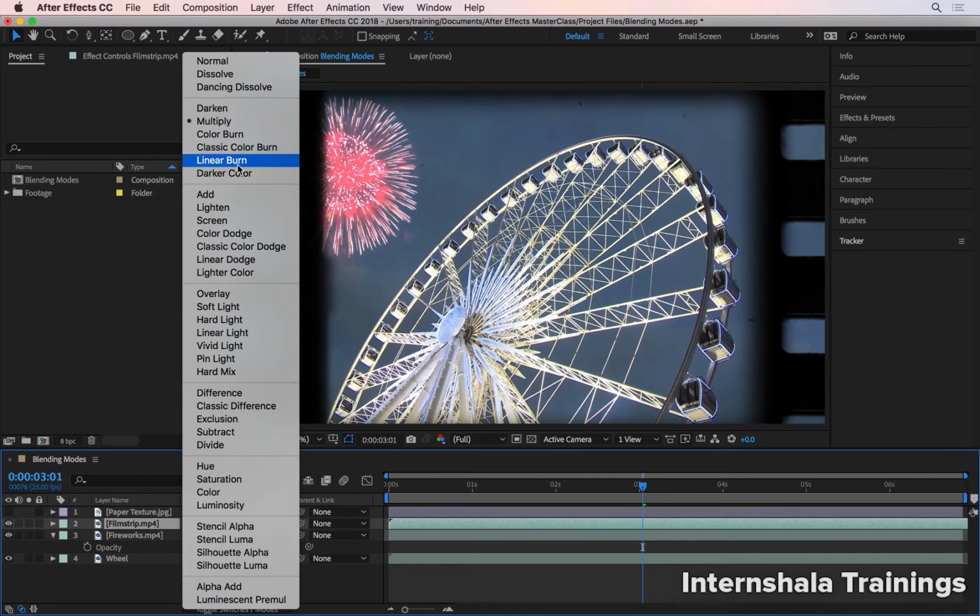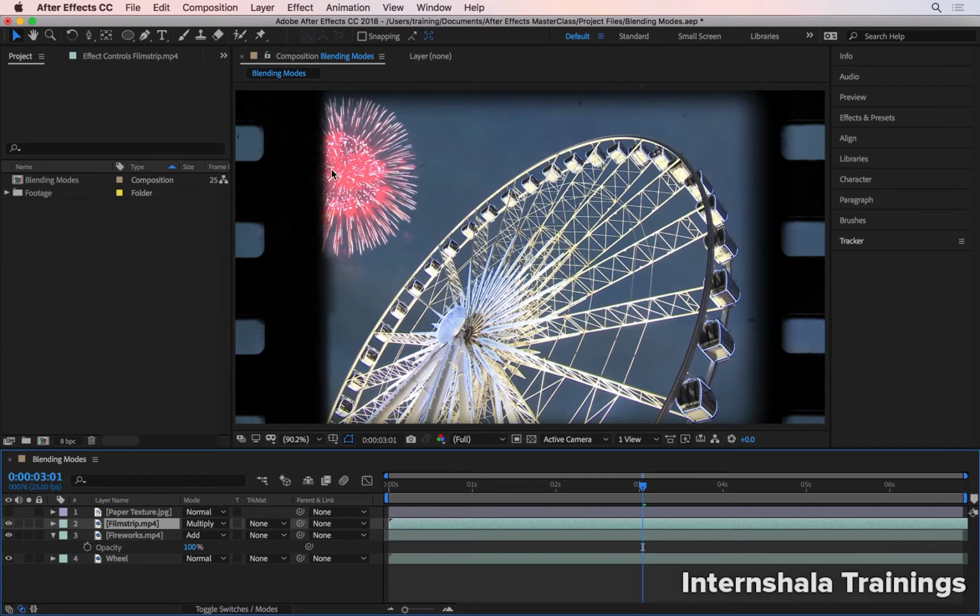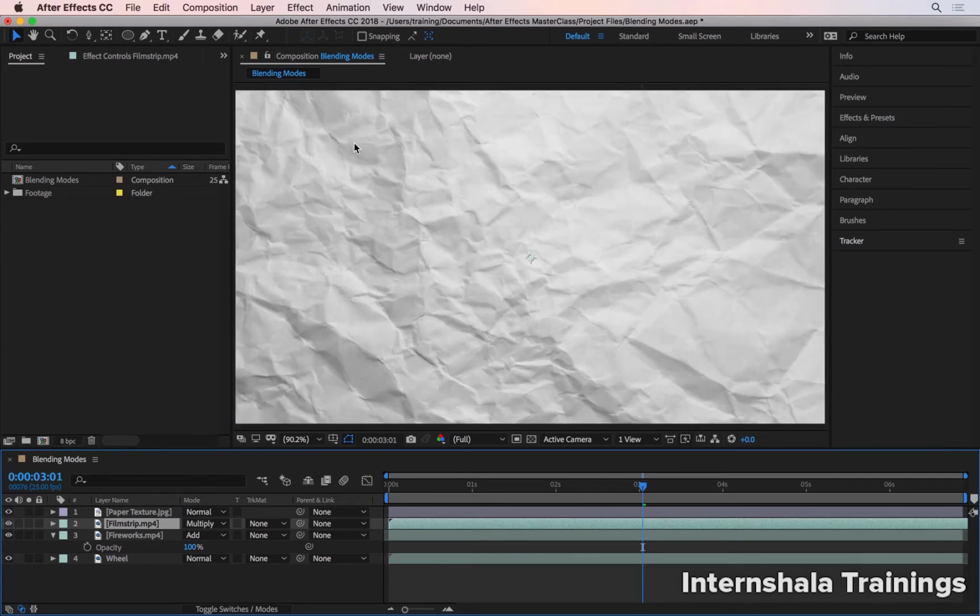So if I choose, for example, linear burn, this is going to create a bit more contrast around the edges here, look. I'll undo this to go back to multiply. And the last one I want to show you is this. If I go and turn this layer on, you see I now have a paper texture here. Let's say in this case, we want to get rid of all the gray pixels, exactly 50% gray pixels, and then be left with everything that's darker than gray and everything that's lighter than gray.